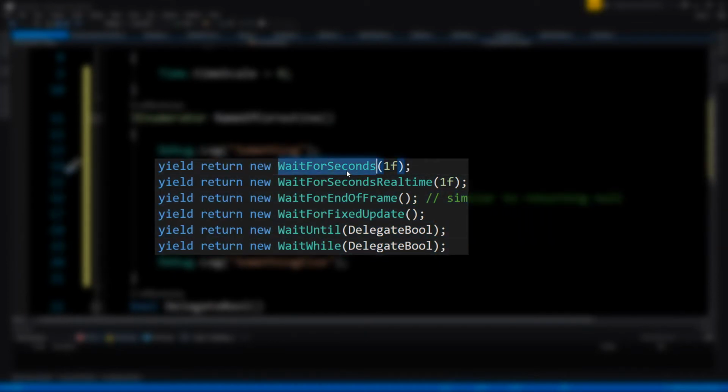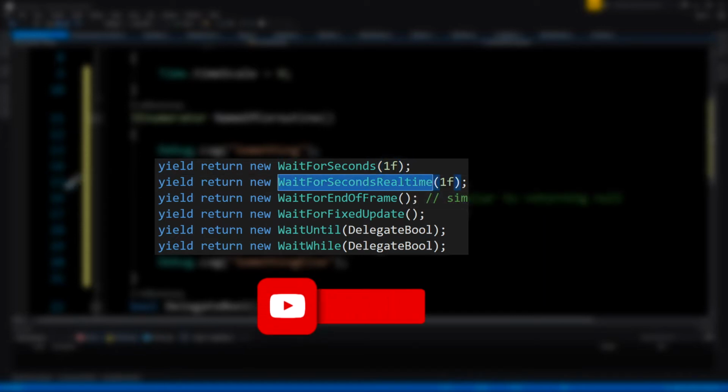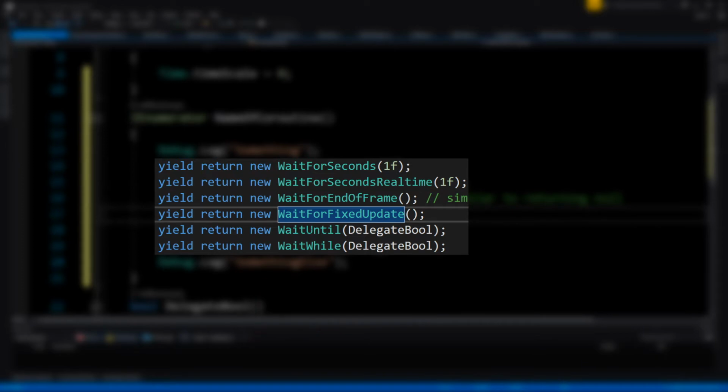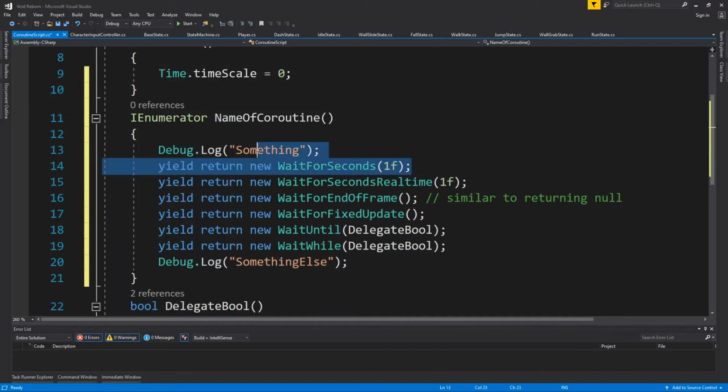WaitForSeconds, WaitForSecondsRealtime, WaitForEndOfFrame, WaitForFixedUpdate, WaitUntil, and WaitWhile. Probably the most used is the first one, WaitForSeconds, which takes one argument, which is time in seconds.